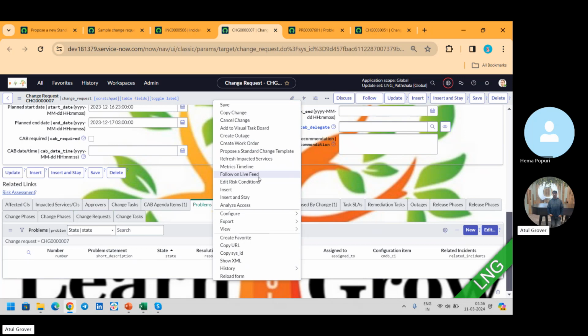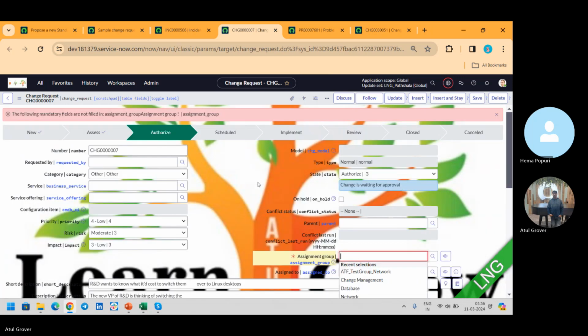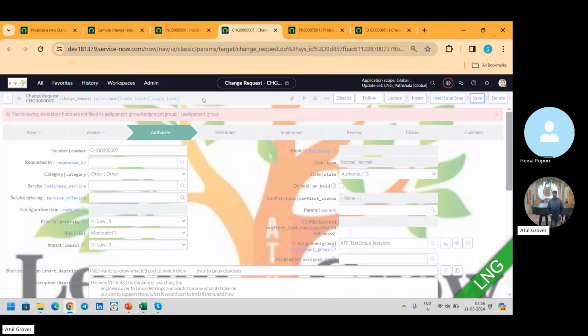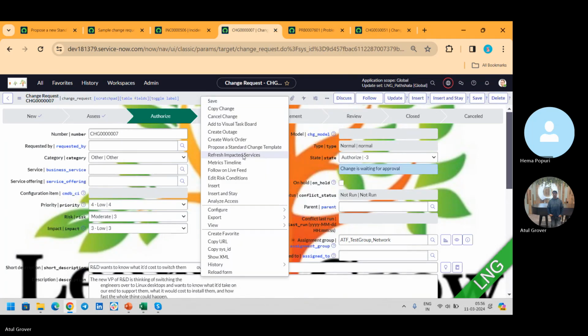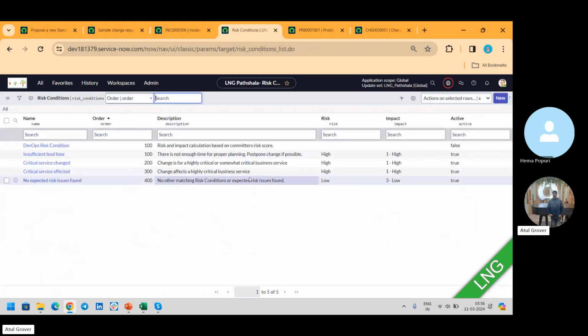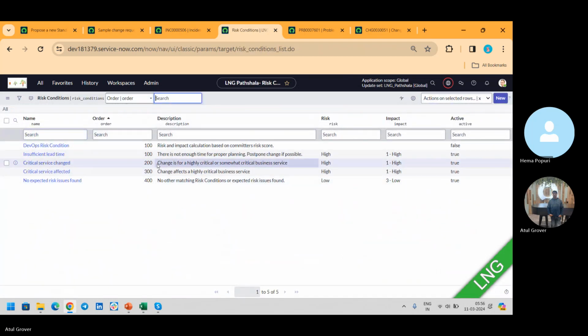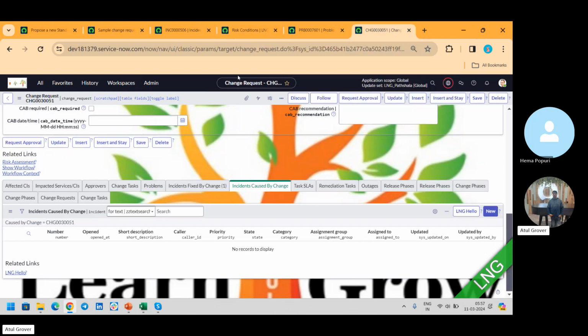Okay. Edit risk conditions. The risk which we have done. And save. This will take you here. Not sure why ServiceNow gives this option here, because this option will only be available to the admin user, not to the ITIL users, because an ITIL user cannot change the risk conditions.